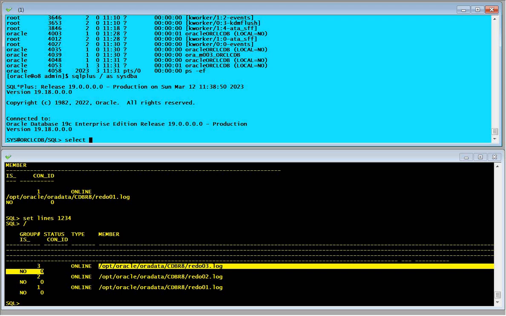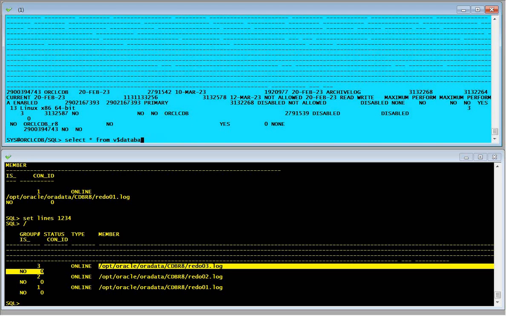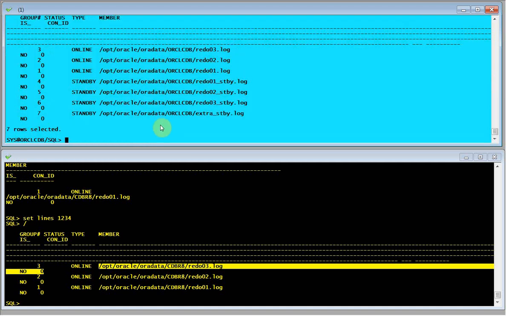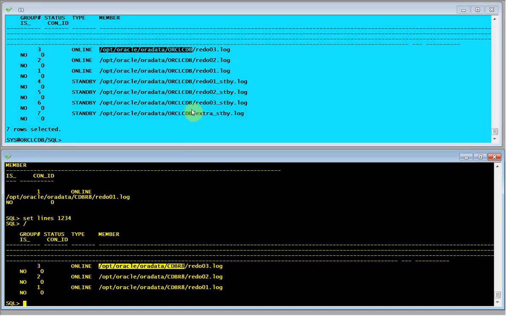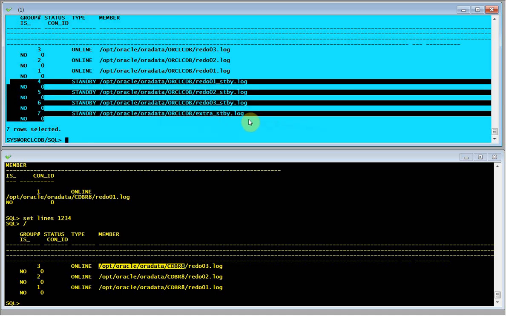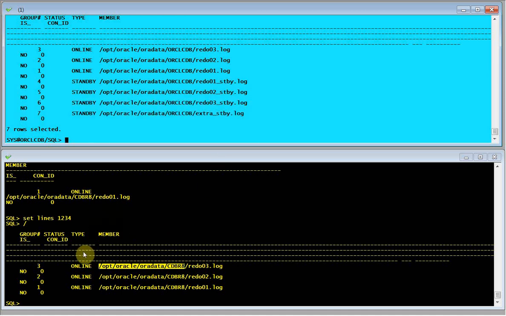If we do a select star from the database log file view, you see this is the original location and this is the new location. As I said, the source database is a Data Guard. It really doesn't matter whether the source database is standalone, Data Guard, or even RAC. We can do a similar thing.